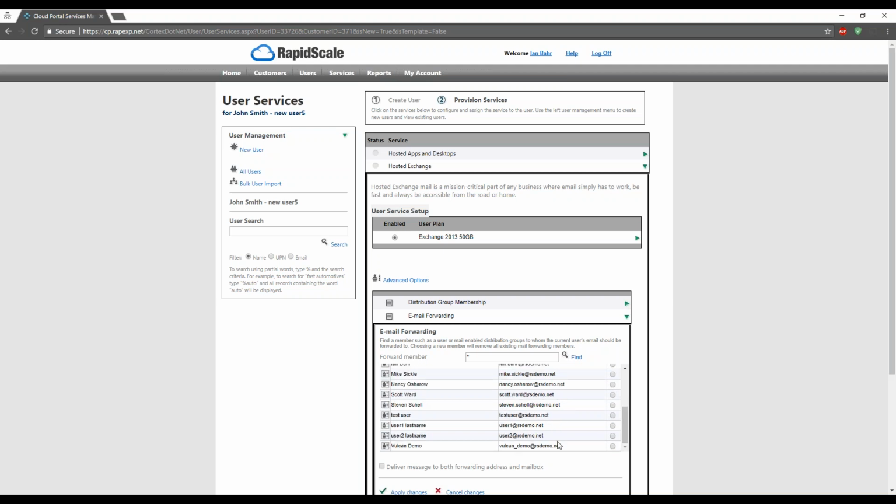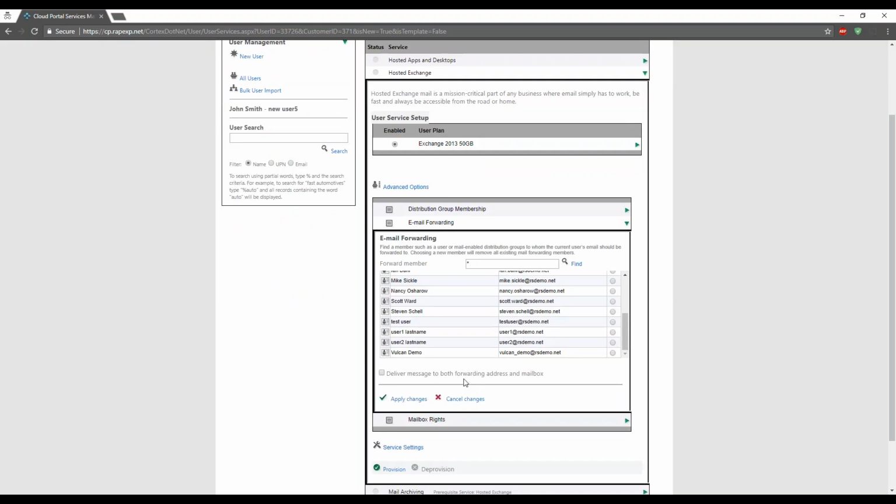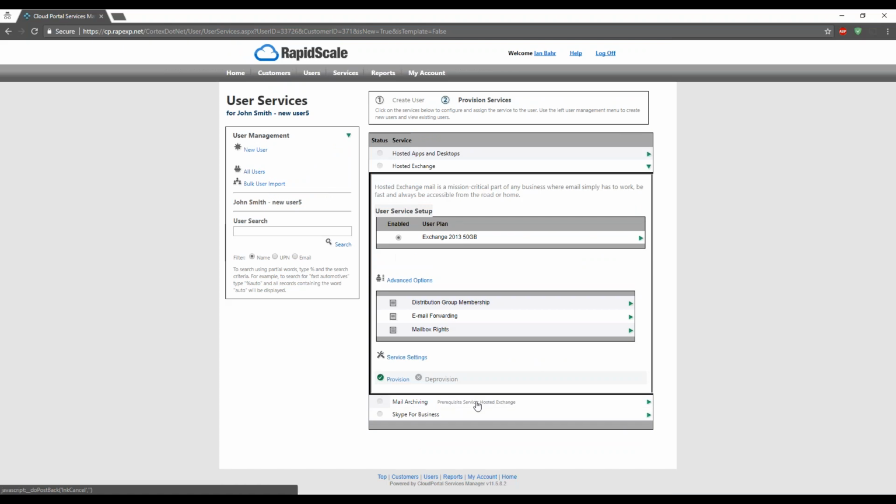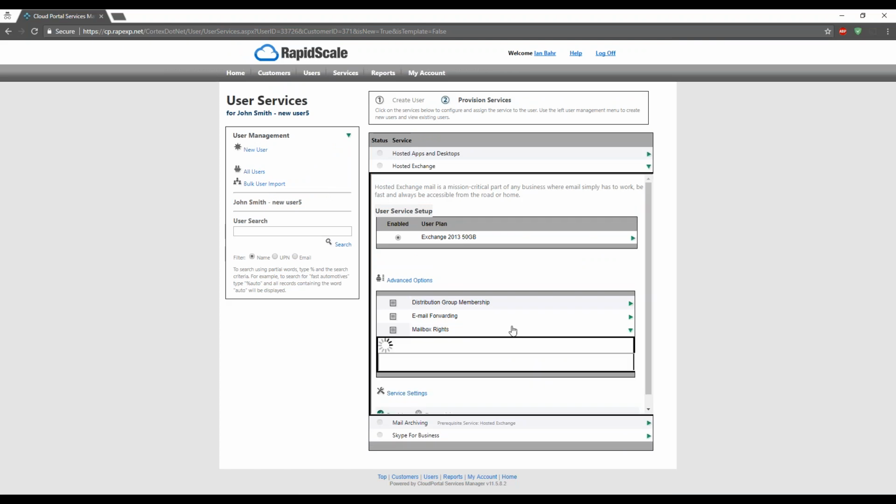And then this checkbox here is important. If you want to have the message that was sent to this mailbox go to both the forwarding address and this mailbox as well, then you check this box. If you only want it to go to the forwarding address, then you leave this unchecked, and messages sent to this mailbox will just go to the forwarding address alone. We don't want to set up forwards, so we'll cancel that.